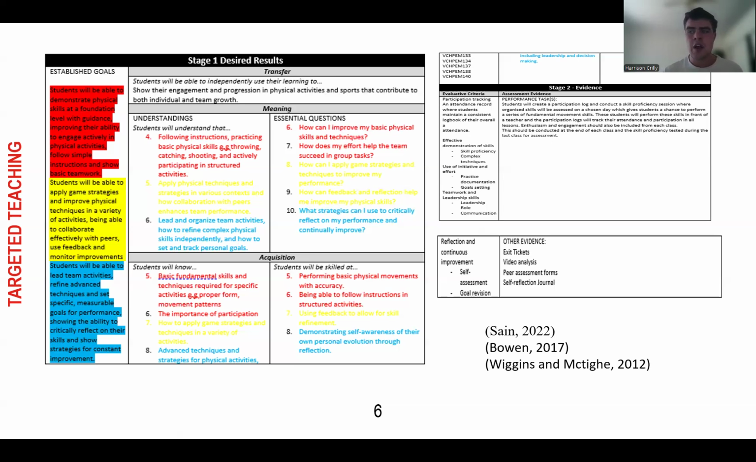For stage two, it is relevant towards the evidence which will be gathered from the differentiating learning sequence. This evidence will be gathered through video analysis, exit tickets, peer assessment forms, and self-reflection journals. There will also be an end summative assessment, which will involve a scoring system, which will contribute to the final criteria assessment.